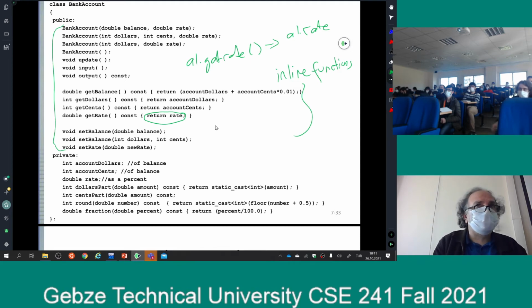Yes? And for inline, the member functions, could we use inline keyword instead? Well, I didn't talk about it yet. I will talk about it in a few minutes.